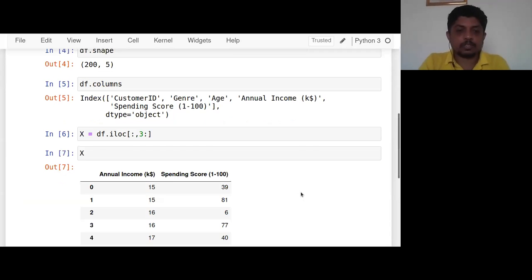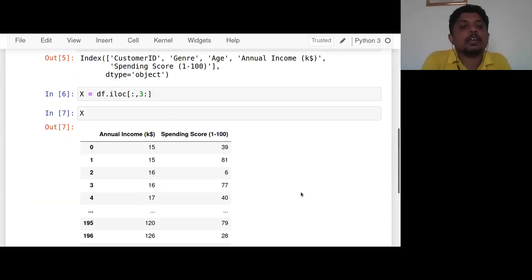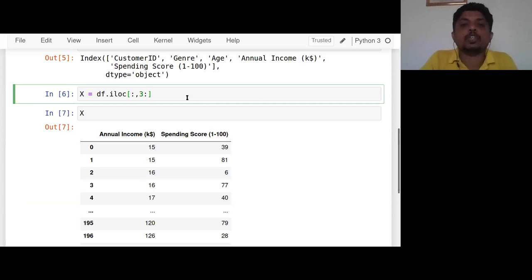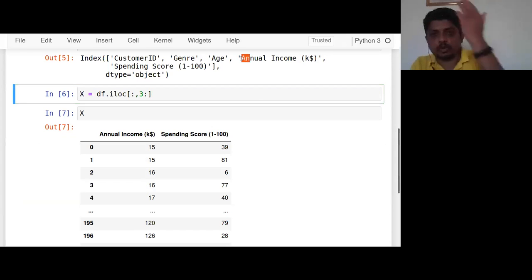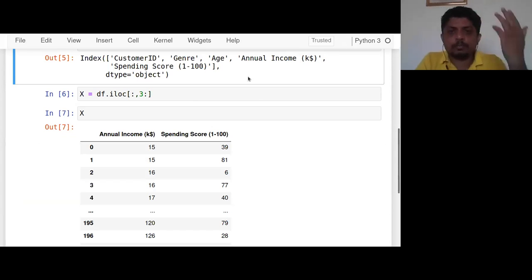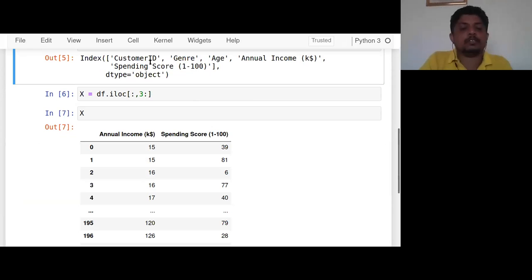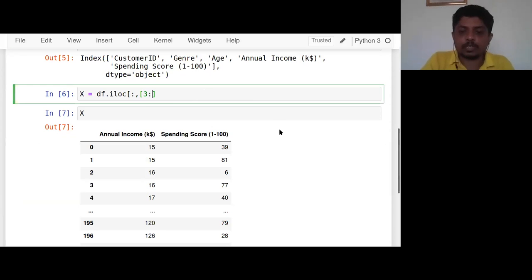Okay, so let's take this. X is equal to, what I've done here basically is use the columns from 3 onwards. Column number 3 is this, and onwards means only one more column is present there, as mentioned over here.